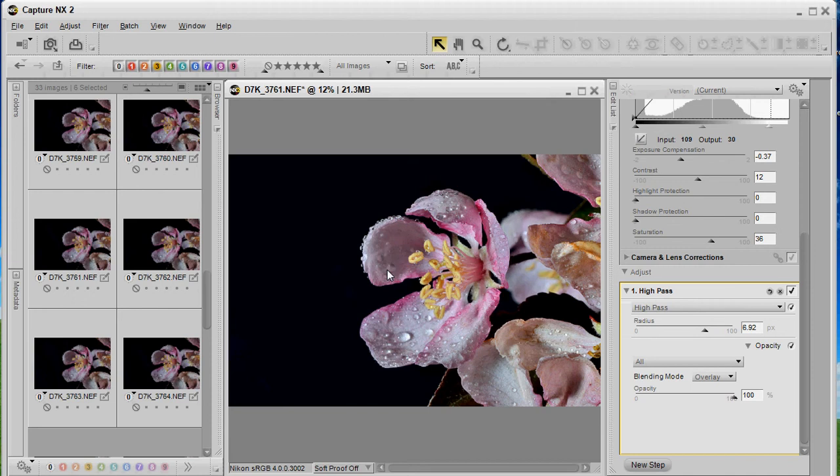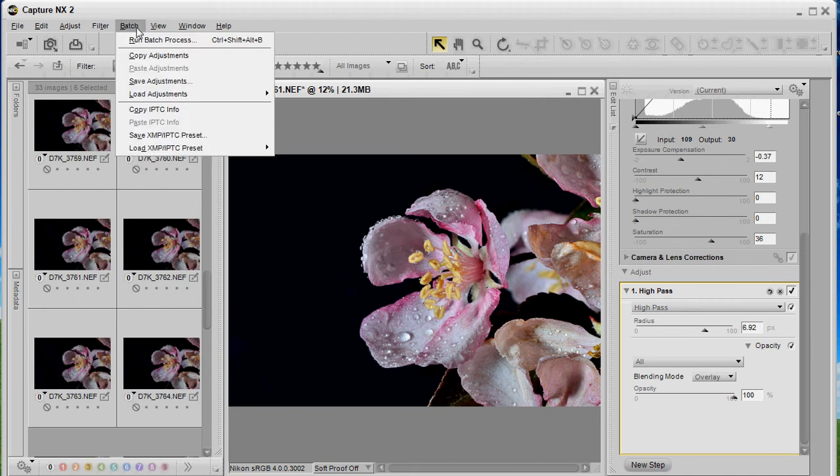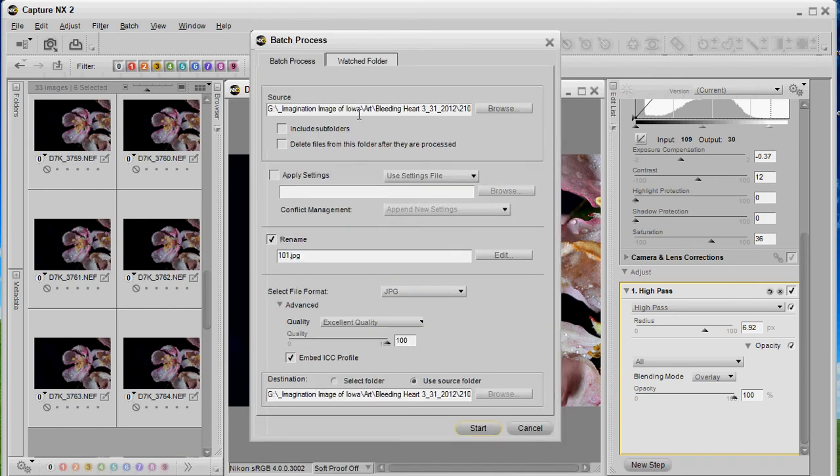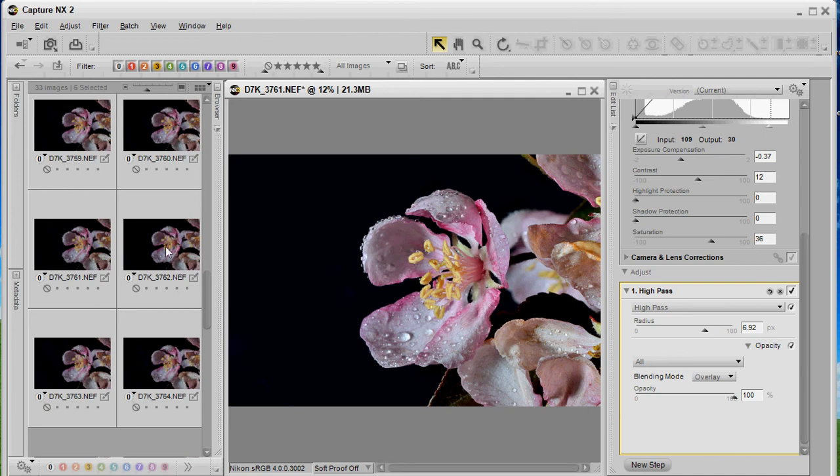I need to convert them to a JPEG for my focus stack software to work, so I'm simply going to run a batch process to convert them from a Nikon NEF file to a JPEG. And I'm going to do that as a batch process. I'm not actually going to do that because I think we all know what a batch process is. But that will get me the JPEG images that are edited so my stack software can actually work with them.